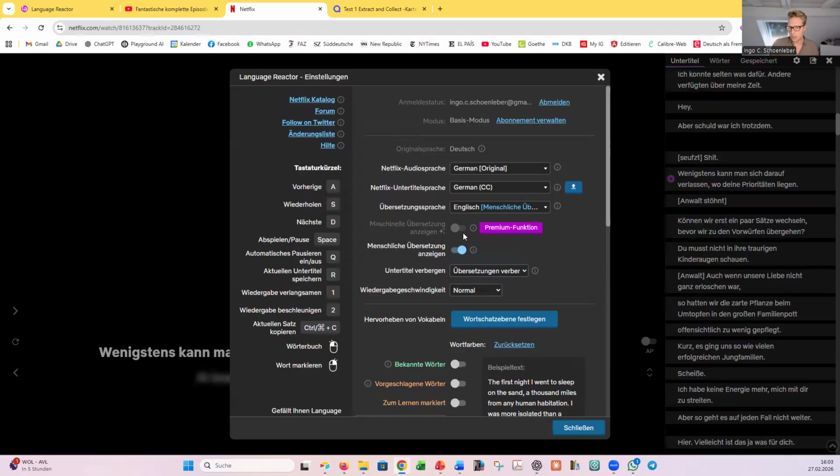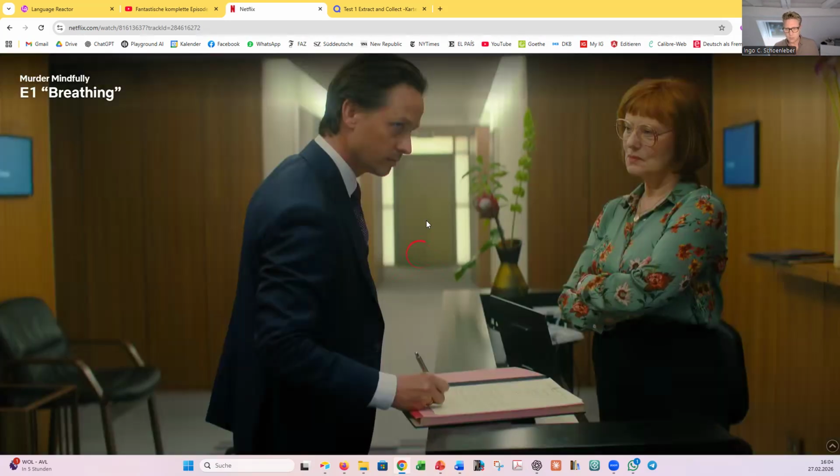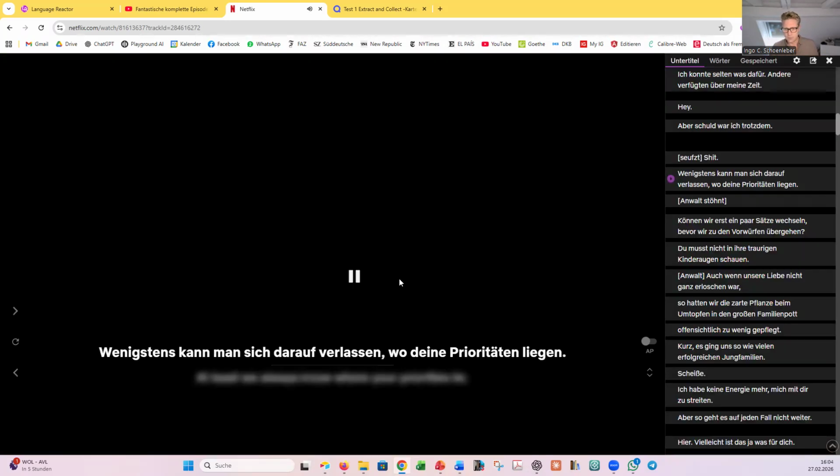If you go here on die Eigenschaften, you can change here Untertitel verbergen. Then what happens is the subtitles below, the English ones, get blurred. So if you just hover over it, the English also shows. Darauf verlassen wir deine Priorität. You see, you can hover over this or you can hover over that.